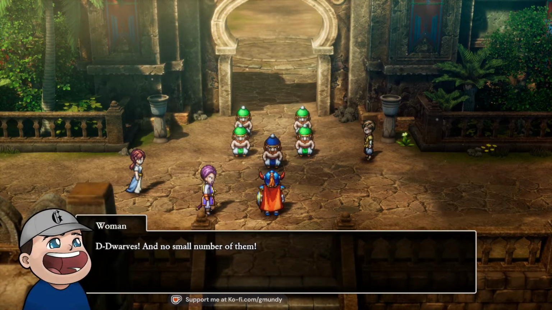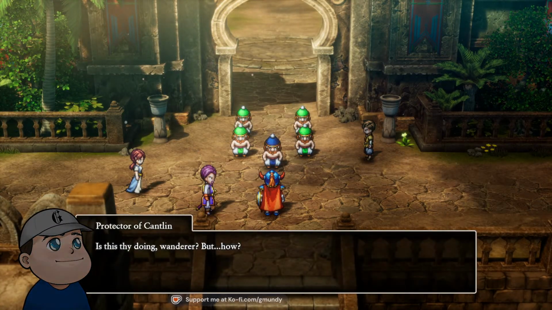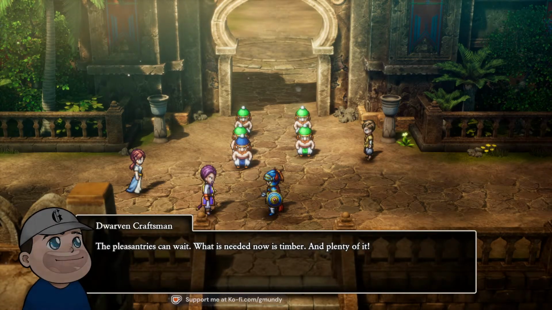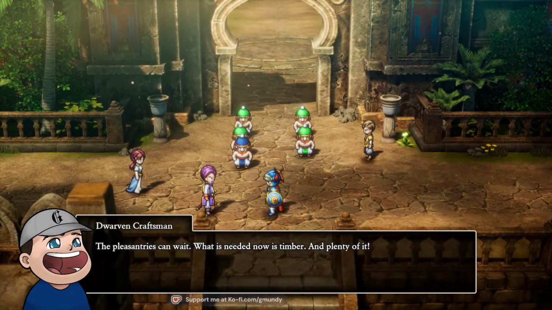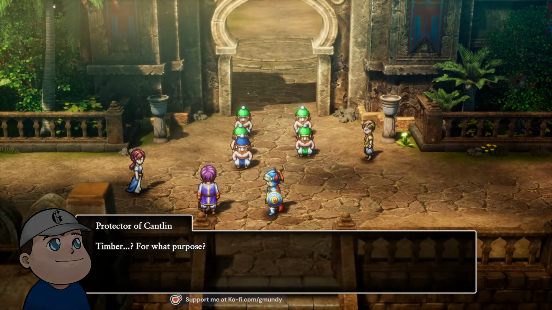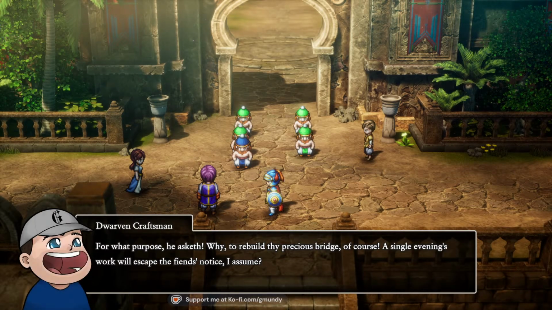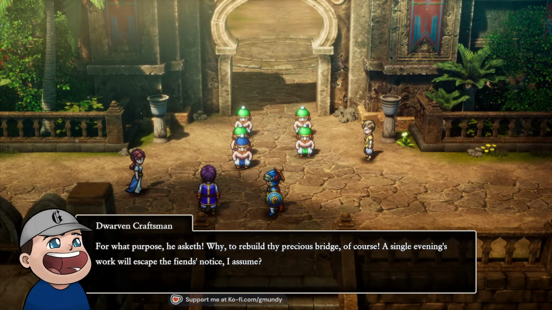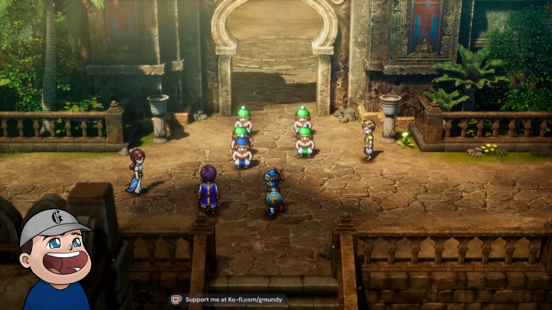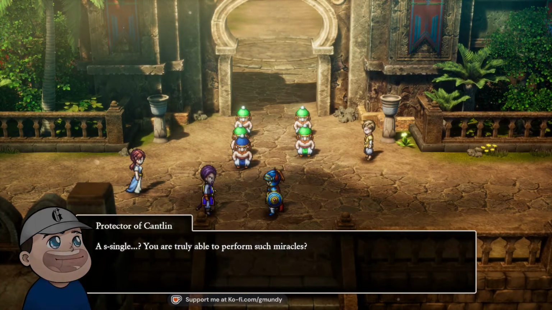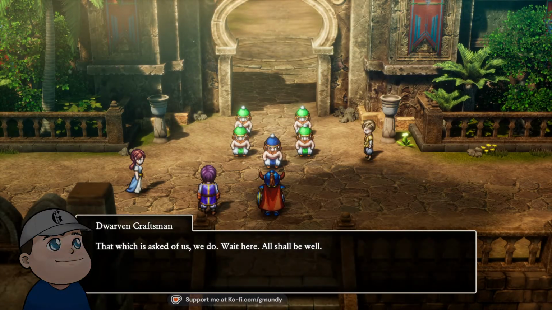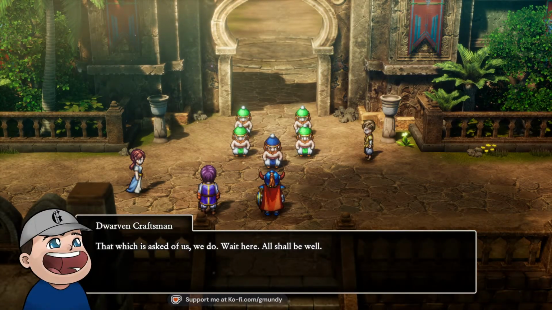The dwarves, and no small number of them. Is this thy doing, wanderer? But how? The pleasantries can wait. What is needed now is timber, and plenty of it. Timber, for what purpose? For what purpose, he asketh. Why, to rebuild thy precious bridge, of course. And its single evening's work will escape the fiend's notice, I assume. A single... You're truly able to perform such miracles? That which is asked of us, we do. Wait here. All shall be well.